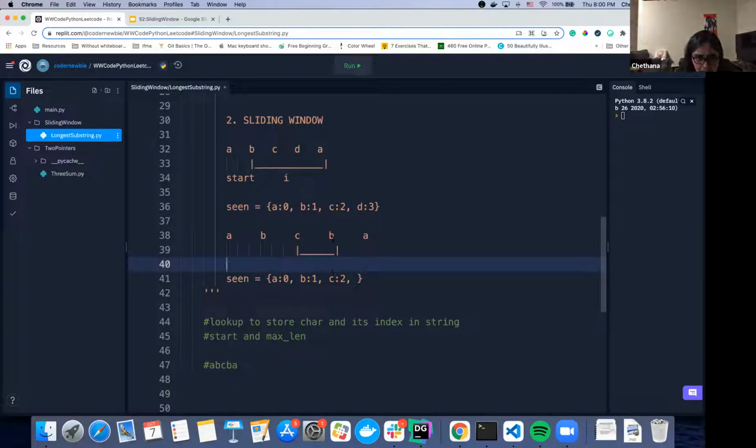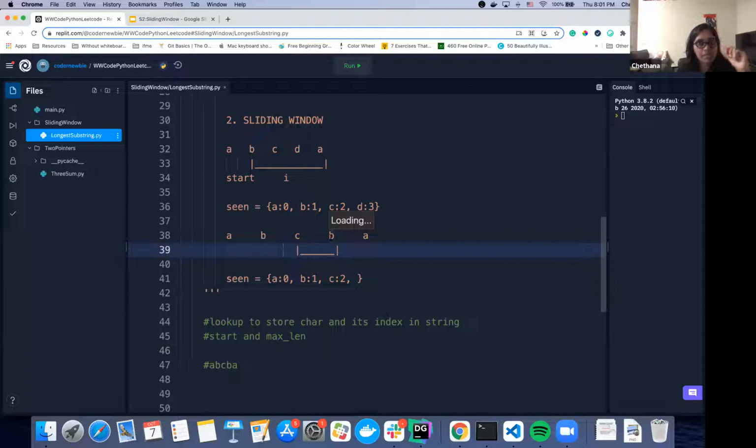Also, because we've seen this now, and now that this entire thing is gone, what do we change our start pointer to? It would be here. And we would also update the seen map with wherever this current thing is present, right? So the 0, 1, 2, 3.